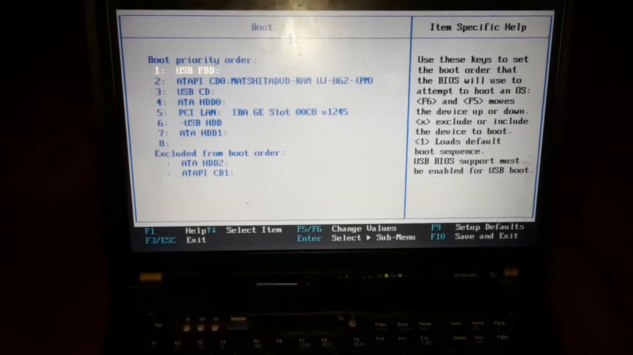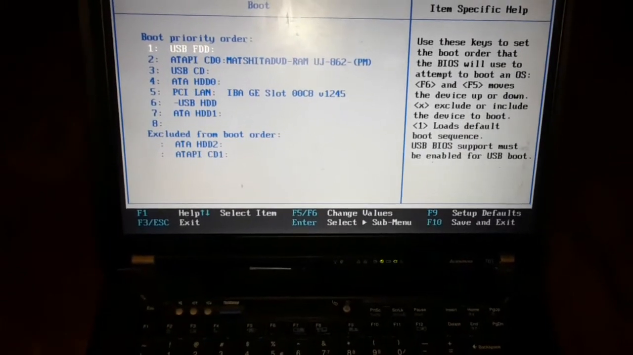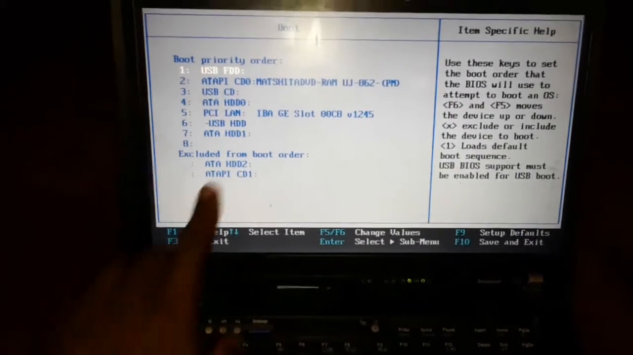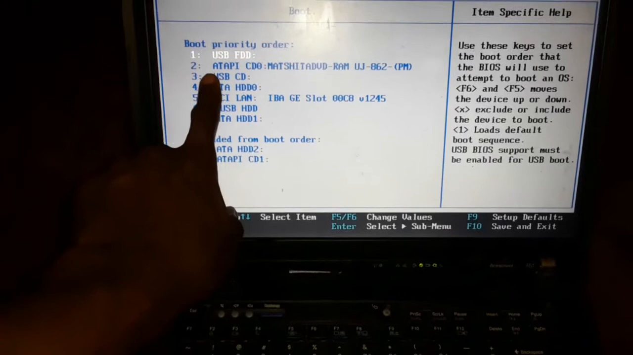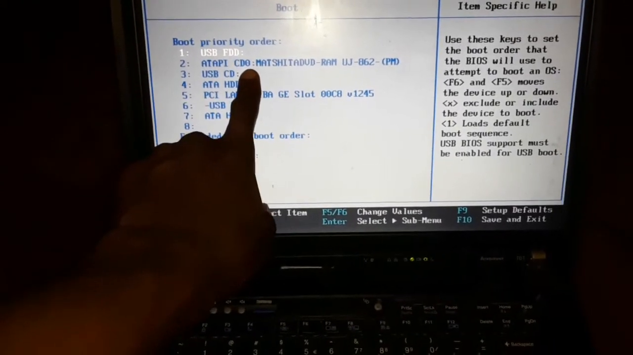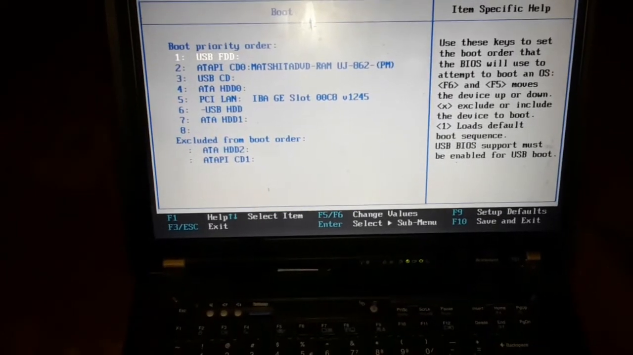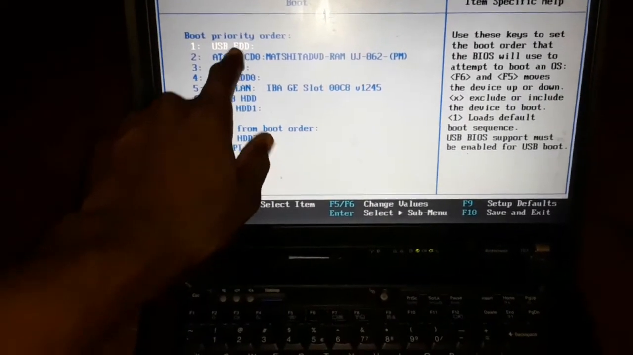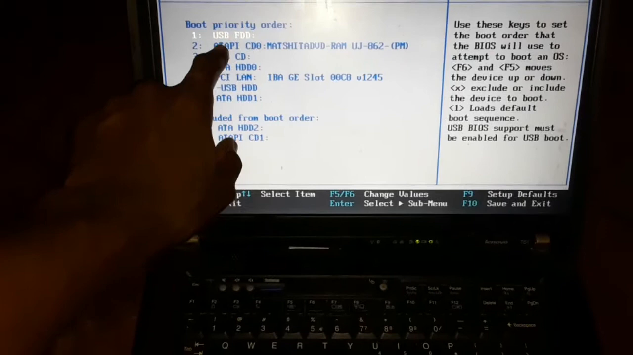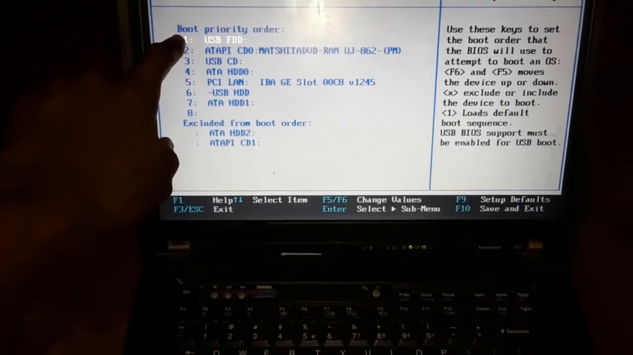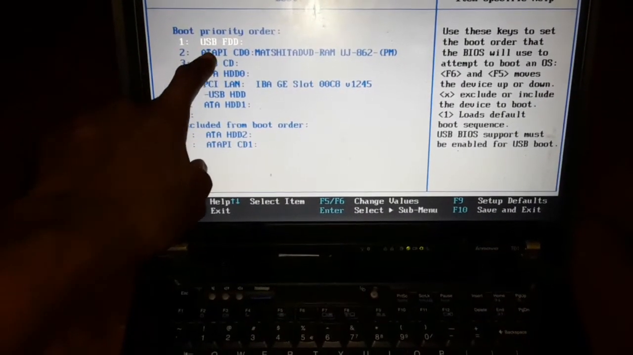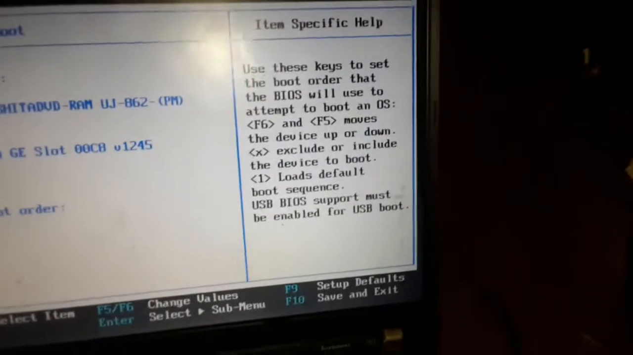As for myself, I want to boot from the CD-ROM. So as you can see here, it's the Atapi CD0. So if you want to boot using the CD-ROM, you must select the Atapi CD at the first. To move the Atapi CD to the first, you can read here.